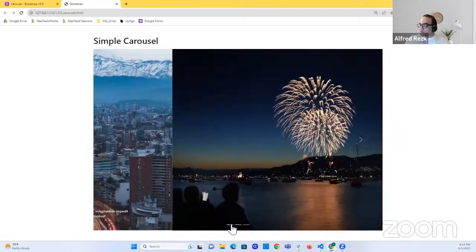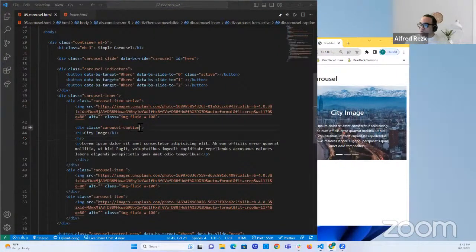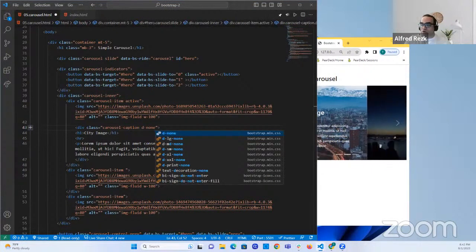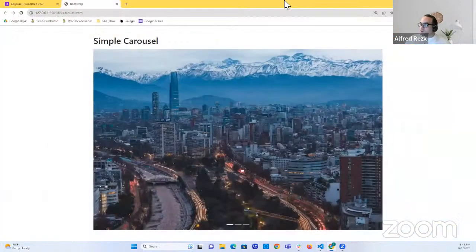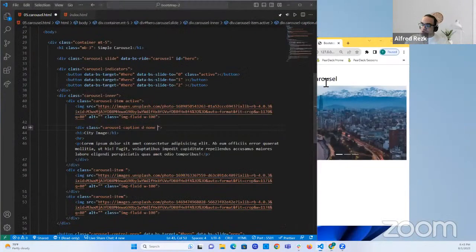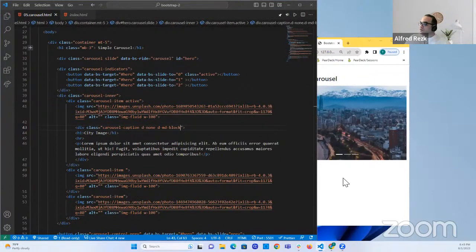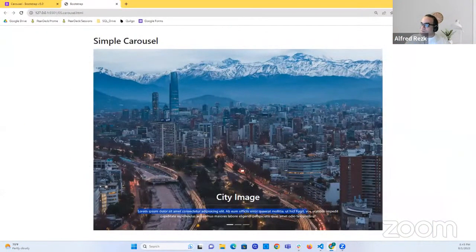The second image doesn't have any caption. If you want to hide this on a small screen, you can do that by simply using d-none. D-none means it will be hidden from small screens all the way up. So it doesn't matter if you're on a small screen or a bigger screen, but you want to show them back with d-md, the medium screen, displayed as a block. So now on a small screen, you don't see any caption. If you go to a bigger screen, you will see the caption right here at the bottom.